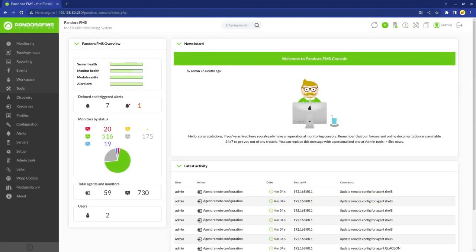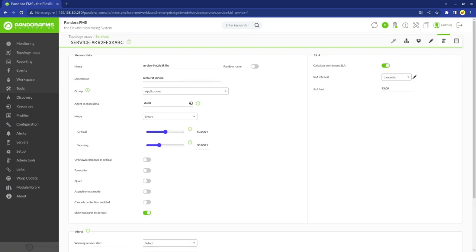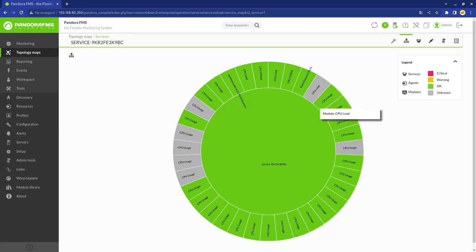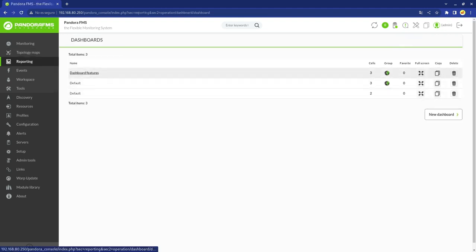We continue with Pandora FMS version 763. In the Devices section of this version, you may find a new method when it comes to displaying the service map. We call this new method Sunburst, and it can be enabled in the service's own configuration, which will allow you to see your services in a circular way instead of the common tree shape.